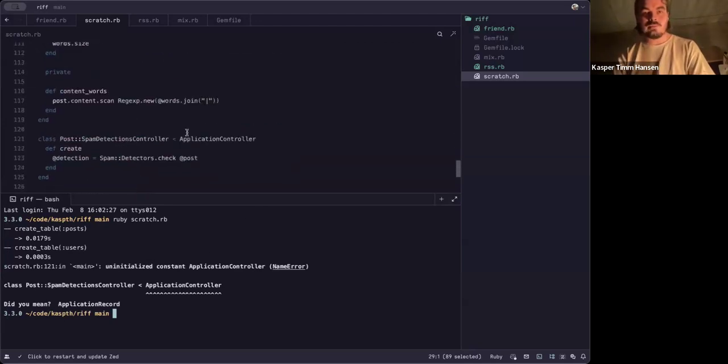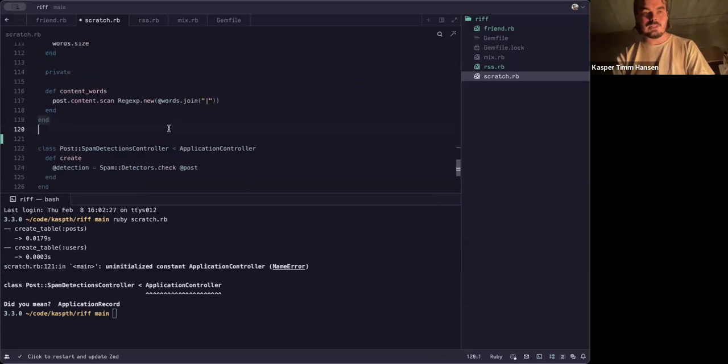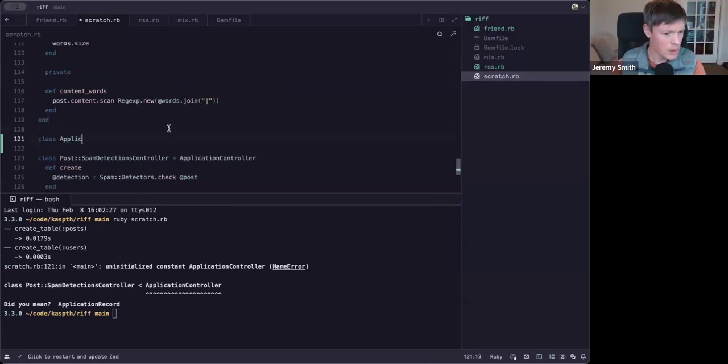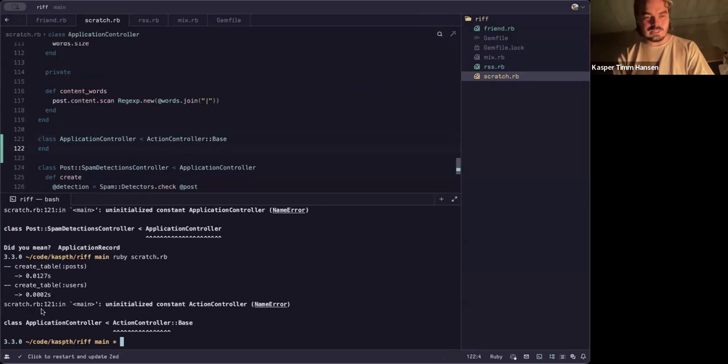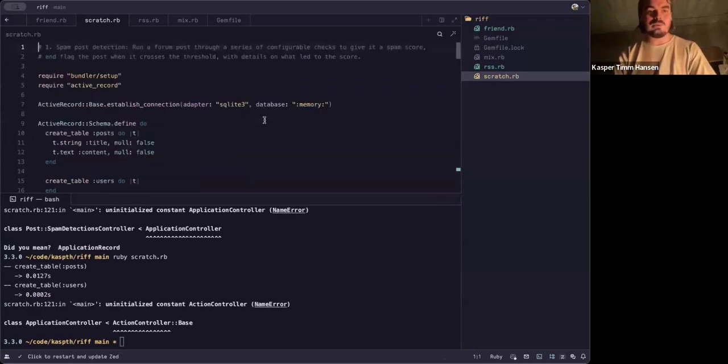Oh, okay, we did an application controller. I think that fix was just controller base. Do that and see if it will accept it. Okay, there we go. It snapped. Cool. Thanks, Sue. Action controller base. Okay, and then we got to require action controller.